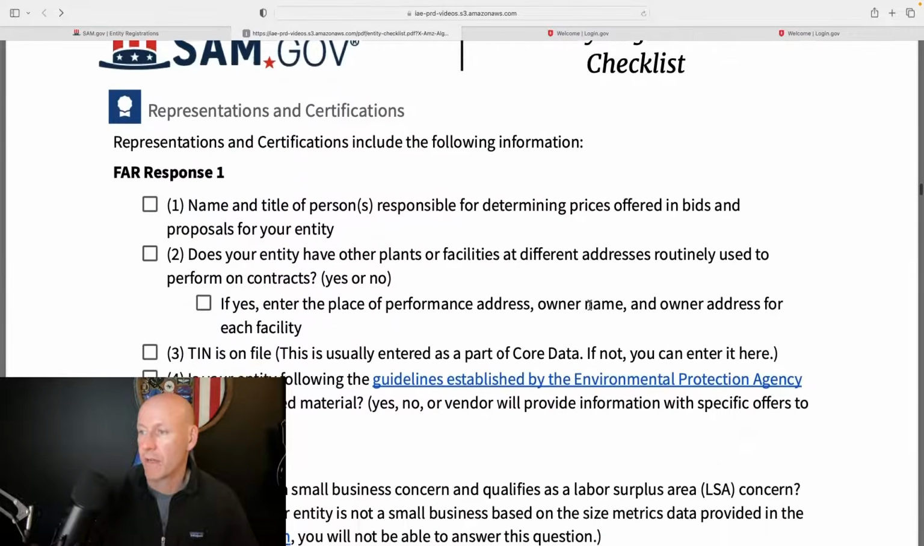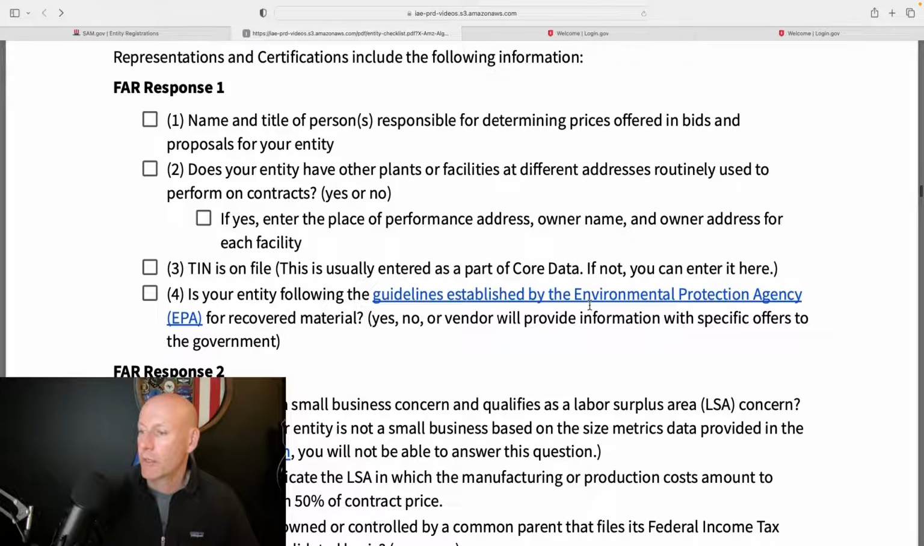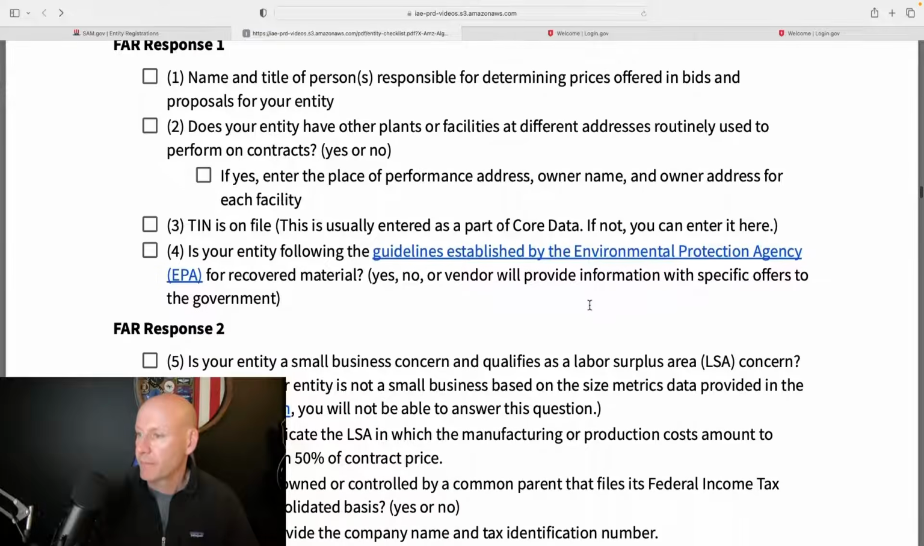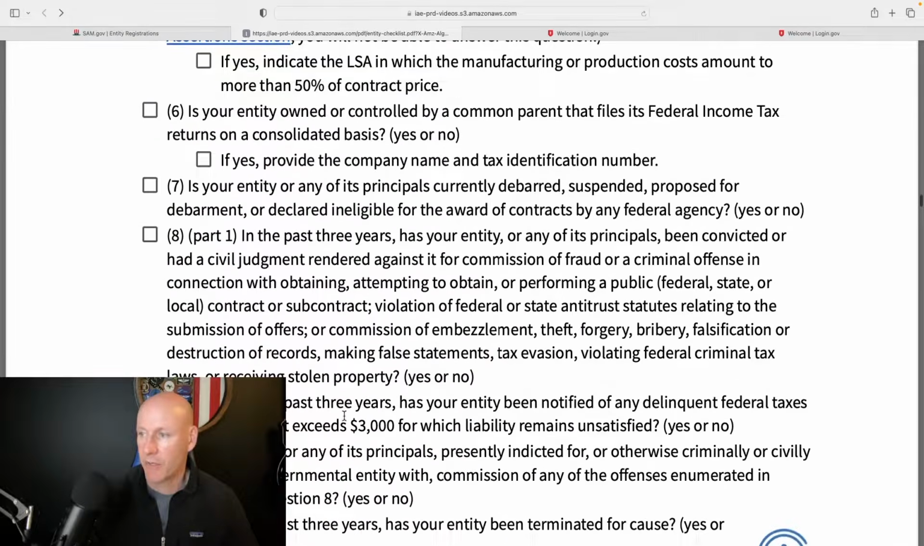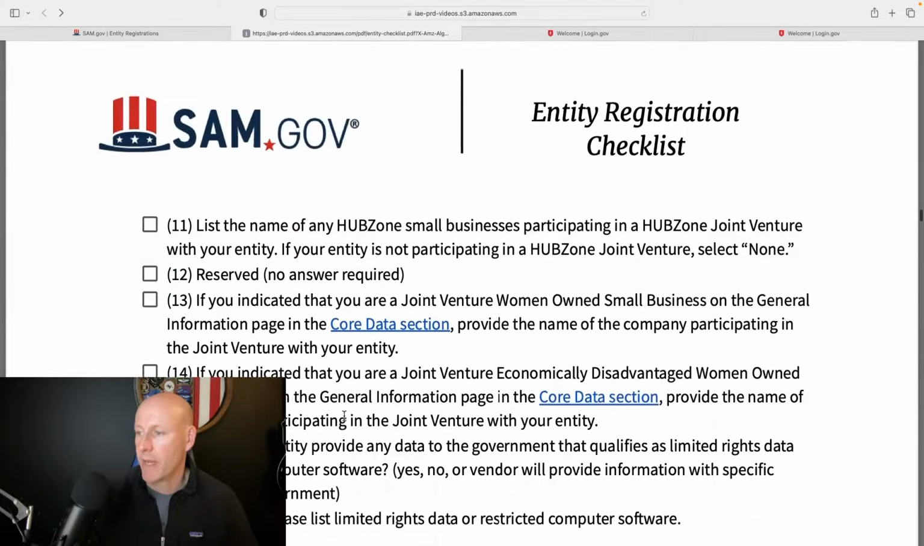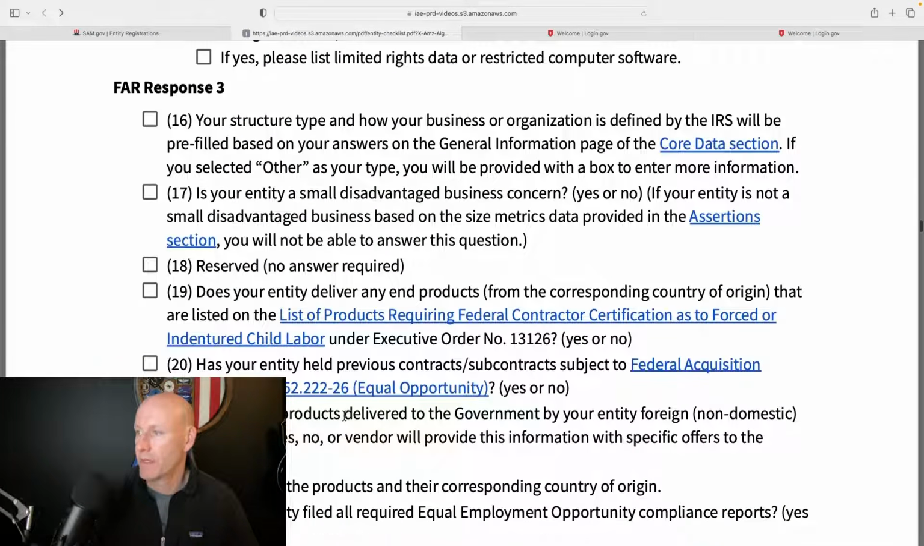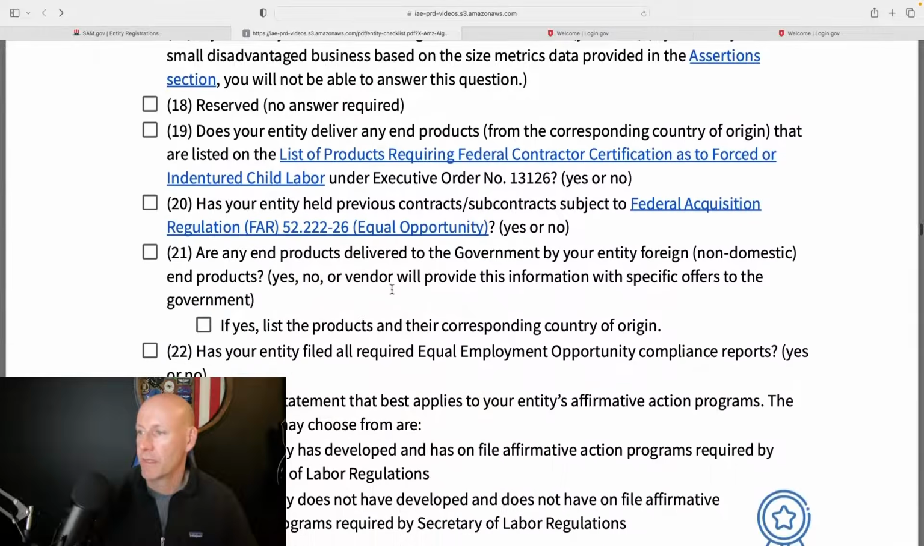Just going through the checklist here. Again, not going to go through each specific example, but here we can talk about who's responsible for determining prices. These are the type of things that you're going to be able to answer as the business owner. So pays to go through all of these. It talks about how your business is structured. Okay. Are you a disadvantaged business? So you can go through all of these. And the checklist makes it really easy to answer questions that you might not know just by reading this.